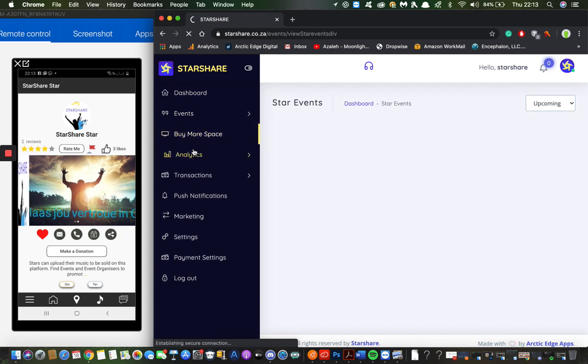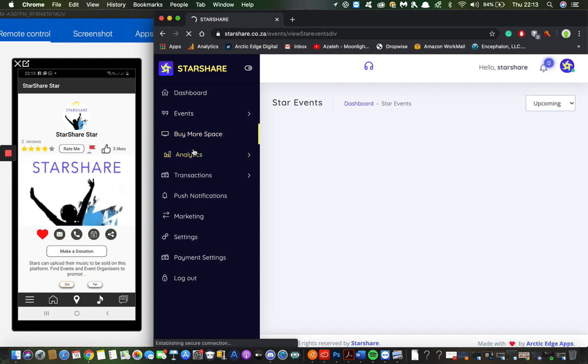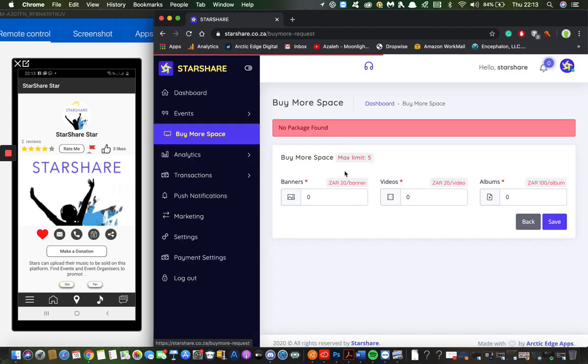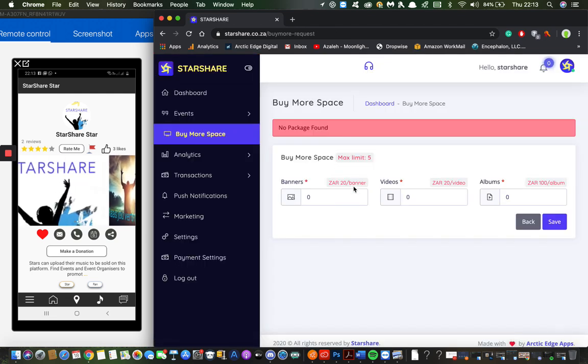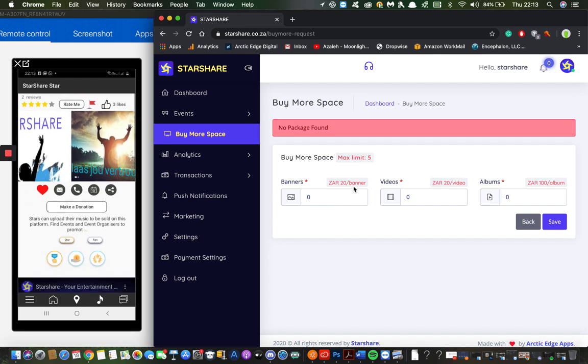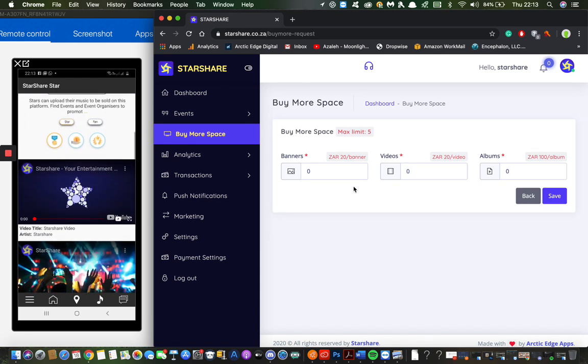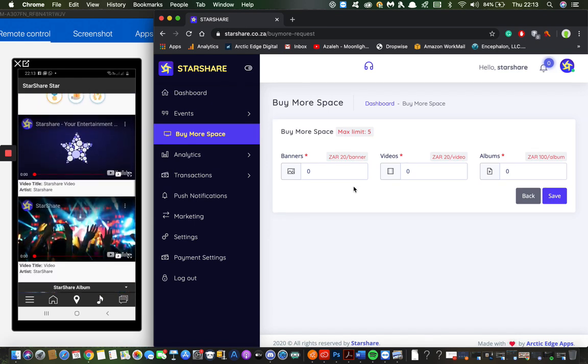So the next tab is buy more space. By default on the StarShare platform, you're going to get a free banner. You're going to be getting free information. You're going to be getting a free video that you can add on. And you can upload one sample and one song. If you would like more, so say you want more videos, you want more album space, you want more banners, then you can go ahead and add all of that into one.